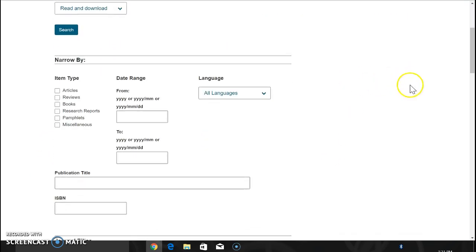Right down here you can, of course, if you want to have a different date range, if you know the publication title, you can fill it in. If you want articles or books or reviews, you want to have research reports. So there's a lot of information here.